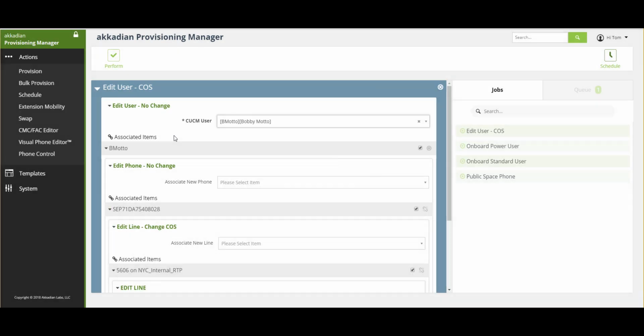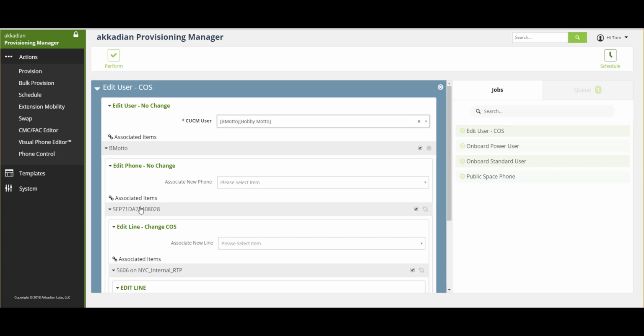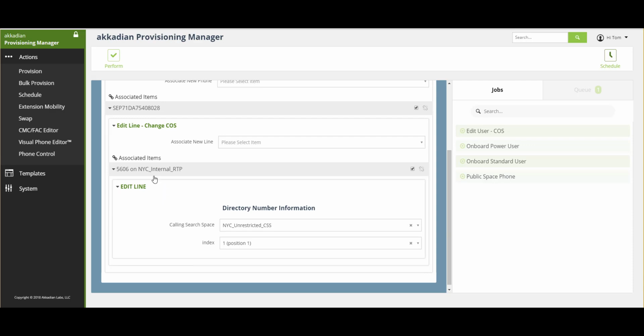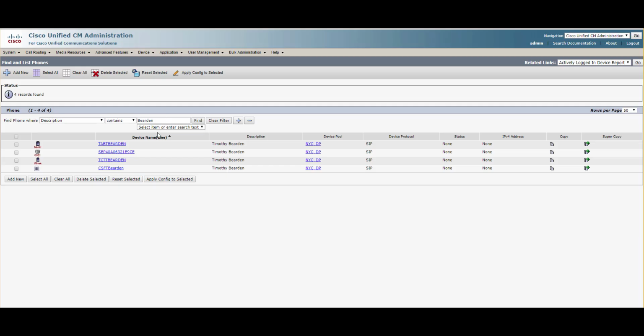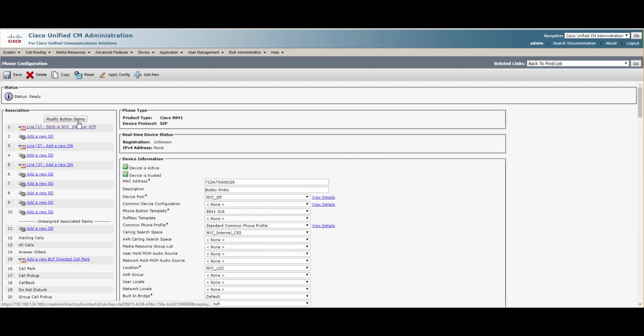So what you're seeing here, remember, we just created this guy. So basically, we've got an edit phone, and whenever you have an edit, it's going to show you the associated devices. Whoops, sorry there. I was trying to highlight that. But you can see that this is the MAC of the phone that he already has. And then below that is the line that he has, so 5606, right? So we know that back here, if we look at Moto, we can see that he has 1 phone and he has 1 line, and that's it.